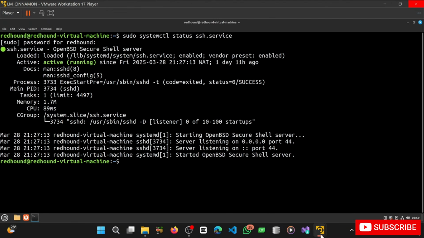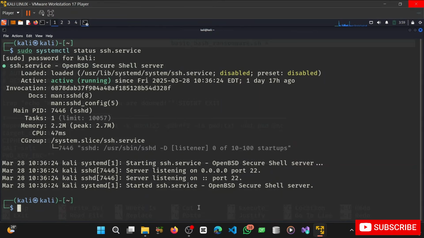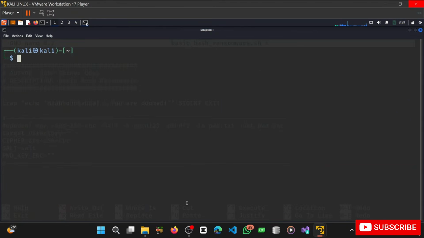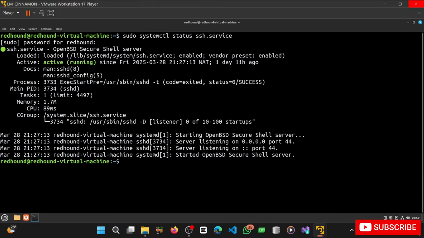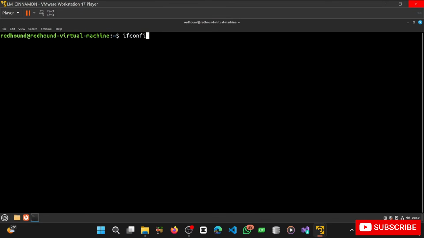Okay, it's also running. So I'm going to connect to it. Remember the command, ssh redhound at 192.168.208.132. Did I get that right? Let me check. This is the IP address for this victim machine here.